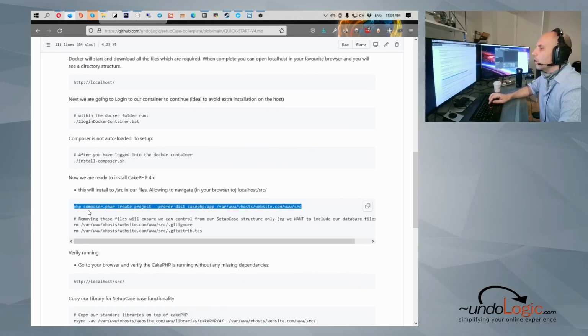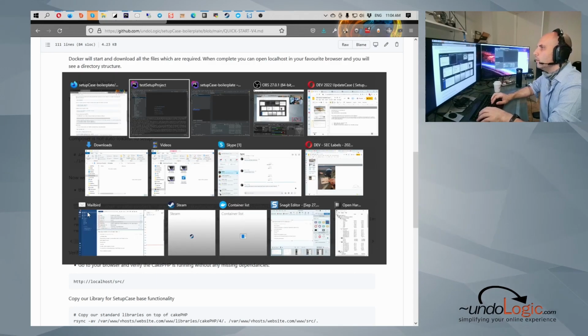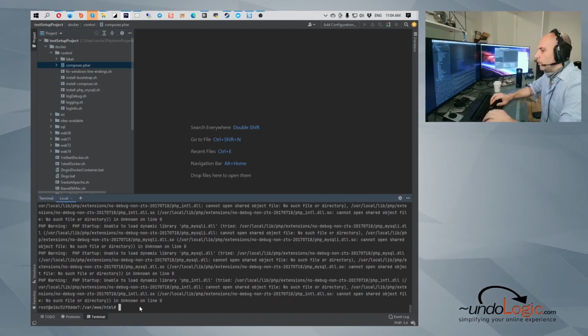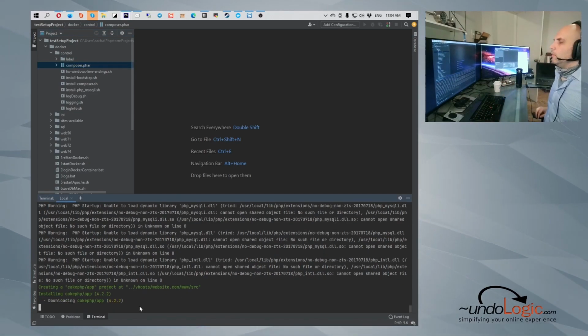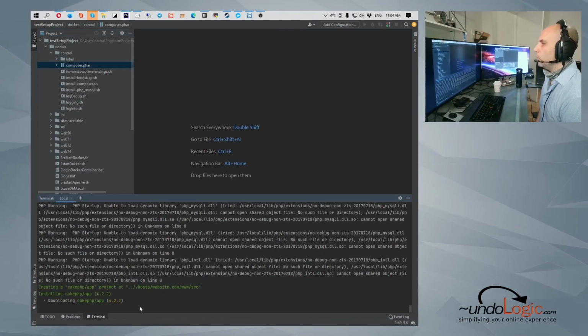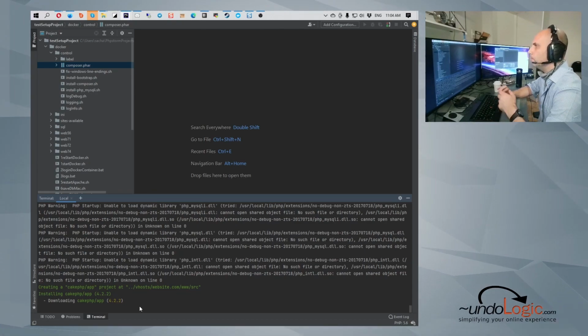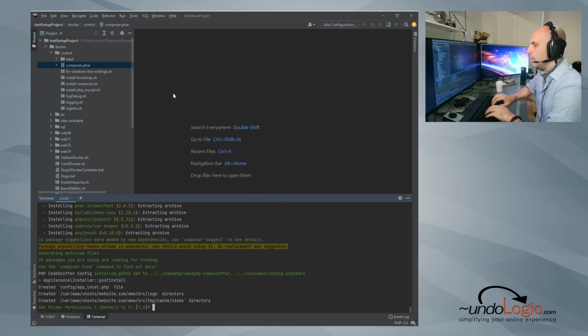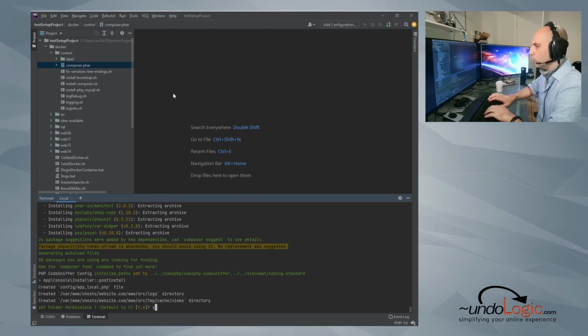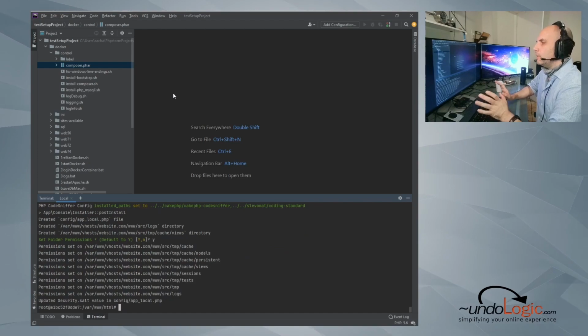Okay, next we're just going to copy the CakePHP create command. We can just copy this. Just going to copy them one by one so I can show you them one by one. So I'm just going to paste it here. And now it automatically is downloading CakePHP 4 to our local computer. It's just asking if you want to set the folder permissions. I do. I'm going to push Y, enter. Now it's done.